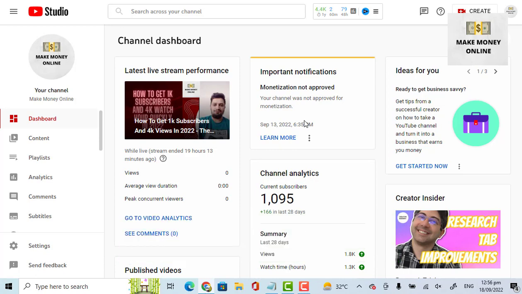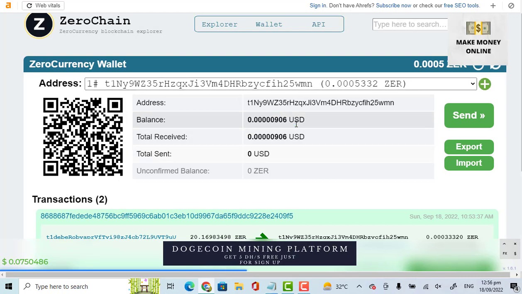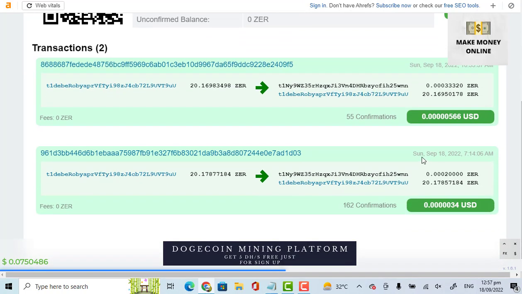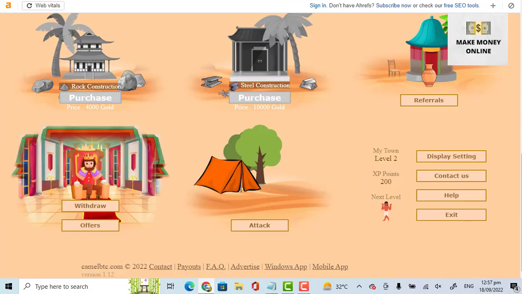And yeah, one more thing to share with you guys. This is my wallet address in Zero Chain. As you can see, I just received these payments today. You can see the date, Sunday, September 18, 2022, with the time as well. I just received these two payments instantly. So camelbtc is legit and it is paying instantly.